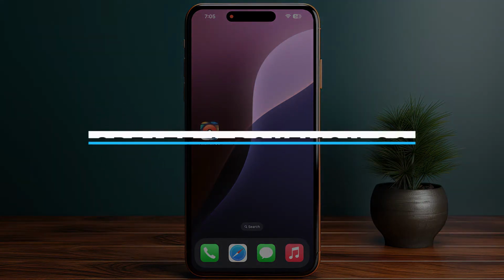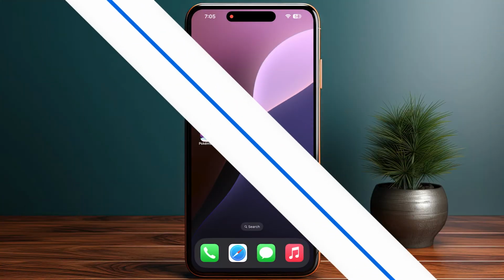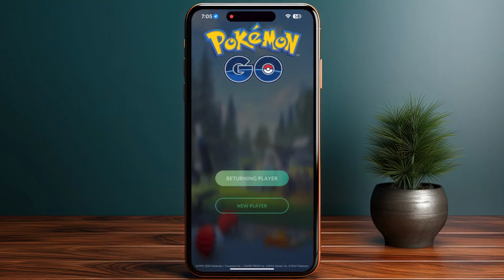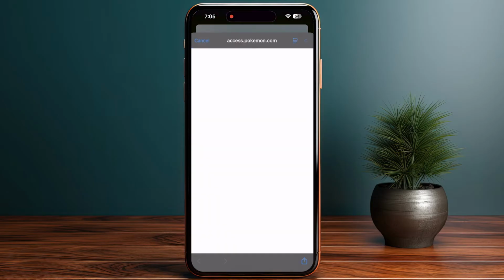In this video, I will guide you how you can create a Pokemon Go trainer club account. So start by opening up your Pokemon Go and then you need to simply click on new player, which is the second option. And now you will have four options. So you need to simply click on Pokemon trainer club and then click on continue.